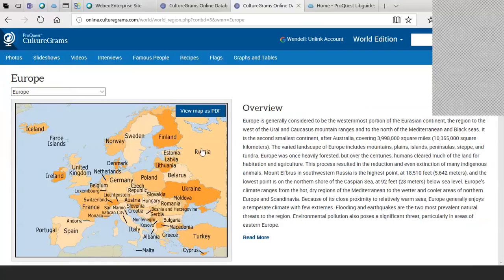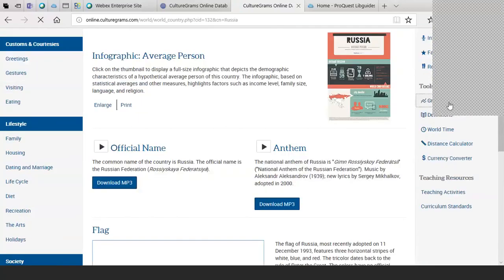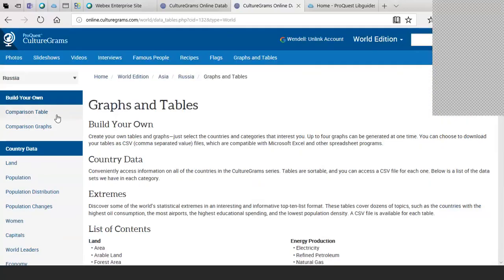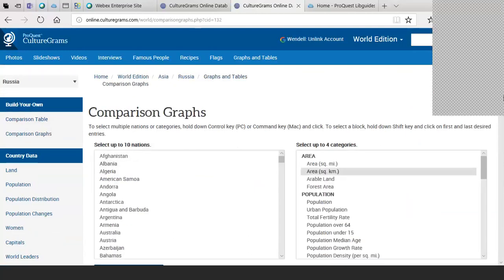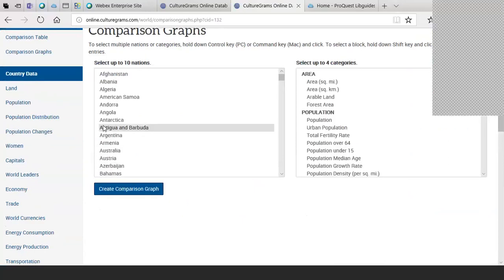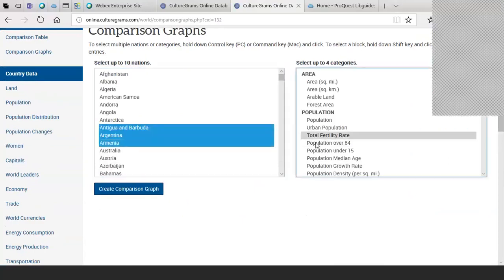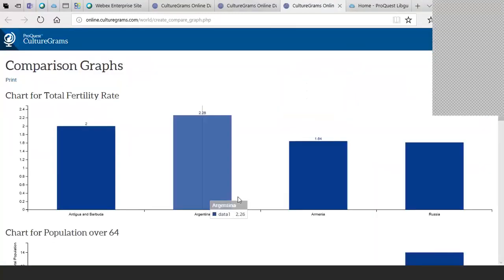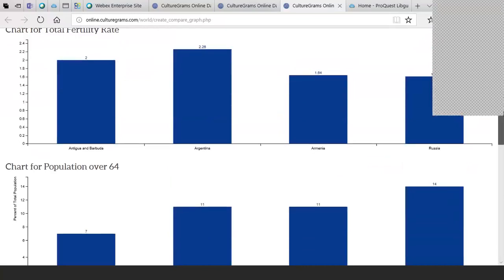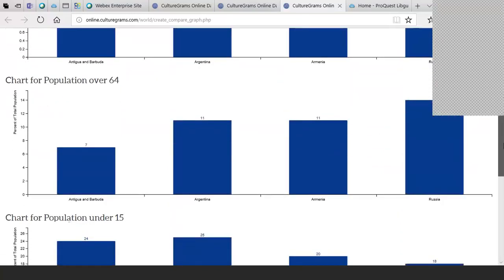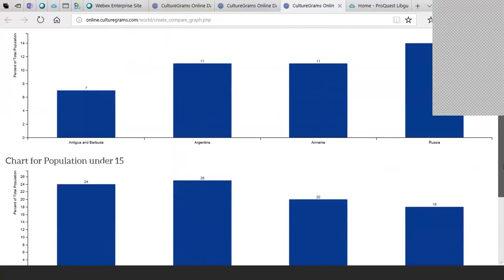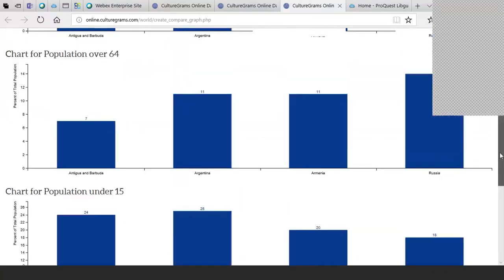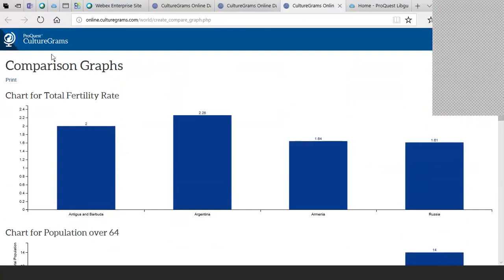We'll go to Russia. And this time we'll say that we want to do a comparison chart. So I'm just scrolling down, selecting graphs and tables. But that was a table, actually, so I want to do a graph. So up to 10 nations and four categories. And for time's sake, I'm just selecting a few countries there and a few areas that I want to compare, and I can generate my comparison graph. So this certainly is something that you might use in your math curriculums or economics. I'm sure you can find a number of subject areas where this can be applied.